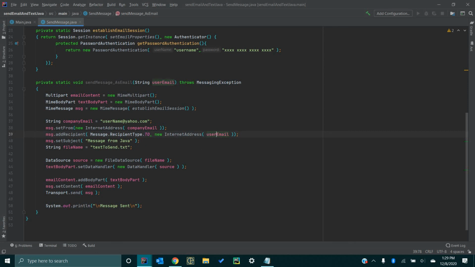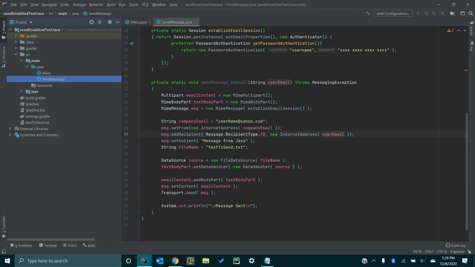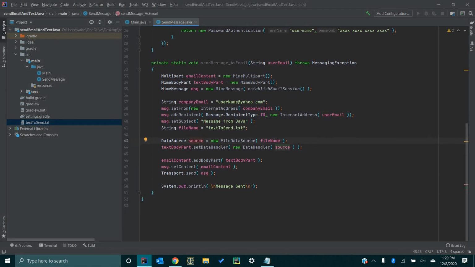And then we're going to instantiate a file name variable, and we're going to give the value text.send.txt, which is a direct reference to the file right here, right? And then we're going to go data source. We're going to create a new data source, and we're going to pass in our file name. And then we're going to go text body part.set handler, new handler, and we're going to pass in source, which is right here. And then we're going to email content.add body part. We're going to add the text part to the email content, and then message.set content. We're going to set the content to the email content.